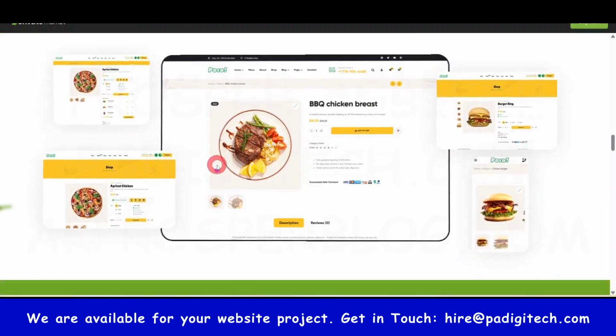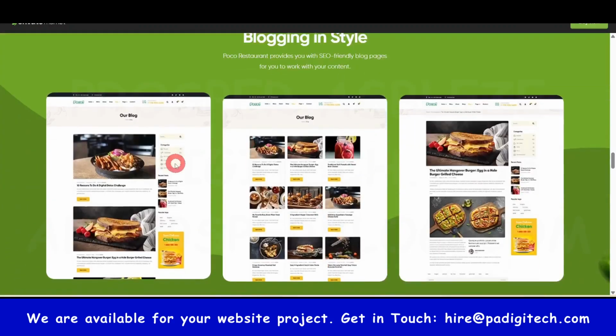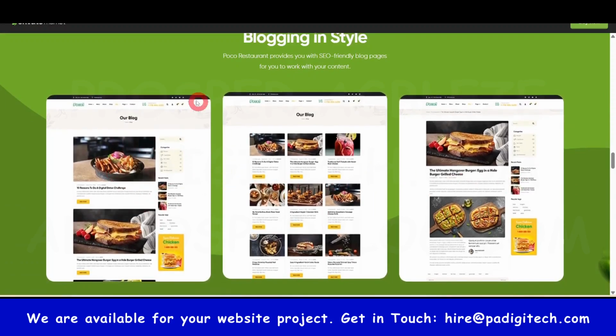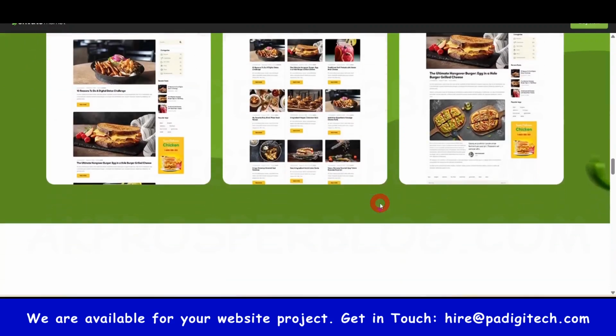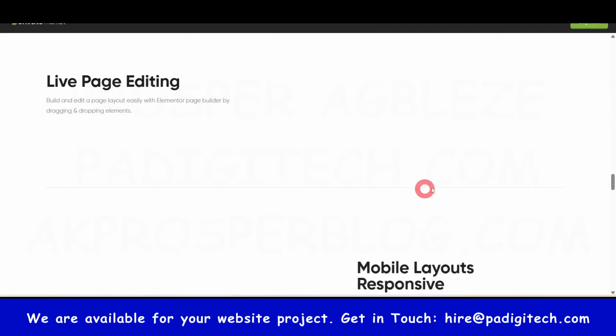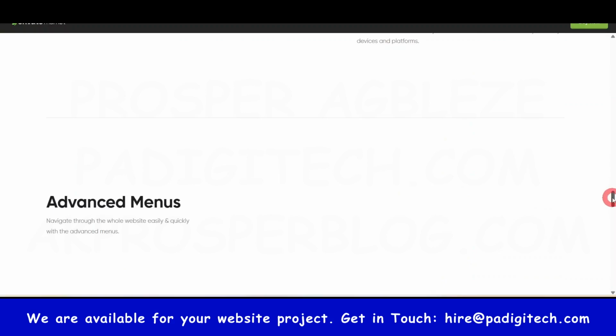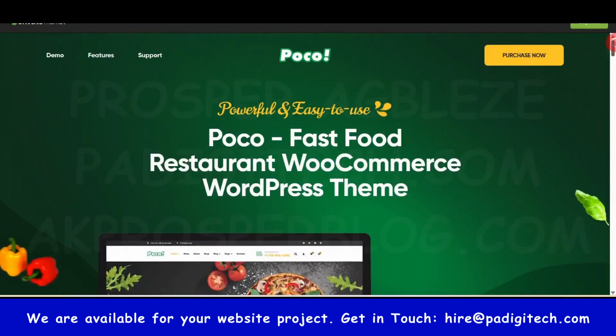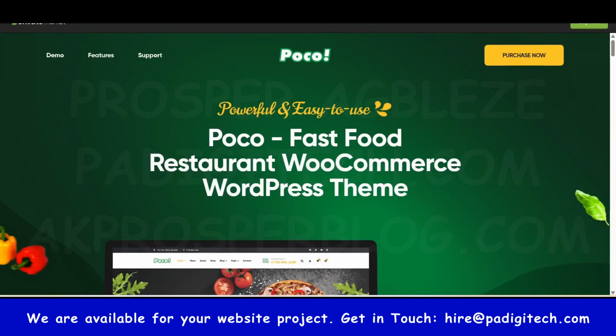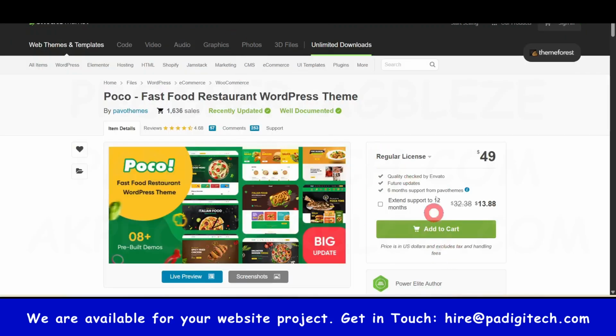Okay, so it comes with a whole lot of other features if you want to add a blog to your food or restaurant website. So if you are using this Poco theme, you can see the different styles that you can get. Okay, so if you just come over here, you are going to see all of these features for this Poco theme. All right, so if you want to purchase it again, just come over here and then you can just add it to cart.